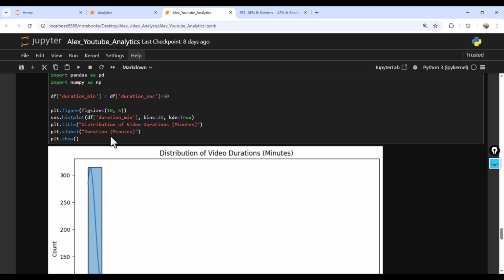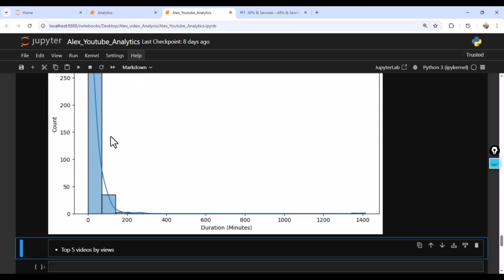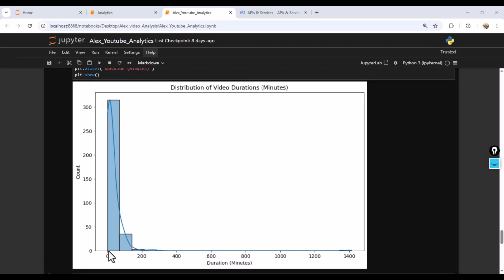Alright, here's how the distribution looks. From this distribution, we can simply see that most of Alex's videos vary between, let's say, 50 minutes to 150 minutes. Also, there are very few videos that reach 200 minutes. When you convert 200 minutes to hours, that's about 3 hours.